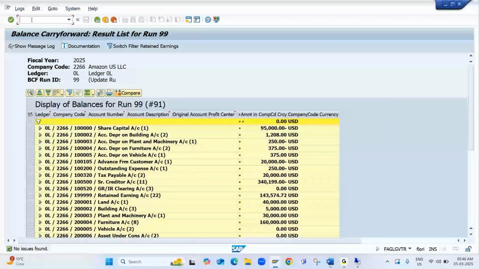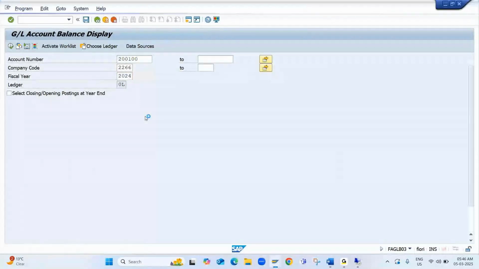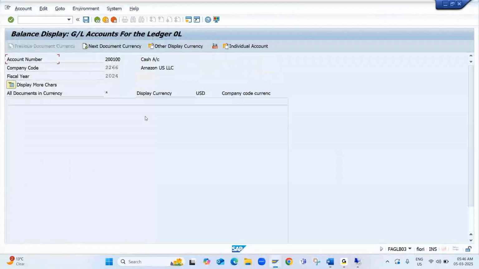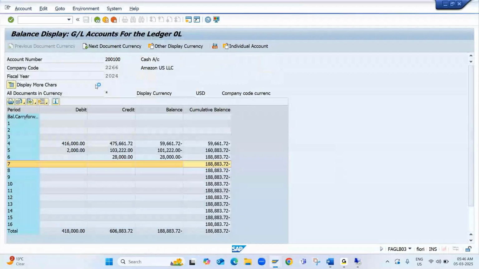So we can go to FSCM once again, and let's check any balance sheet account. Let's take the cash account. This is for 2024, execute. It is 188,883.72. Let's check the opening balance for the same account this year, 2025.